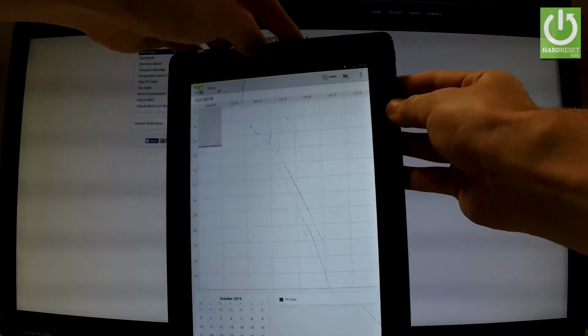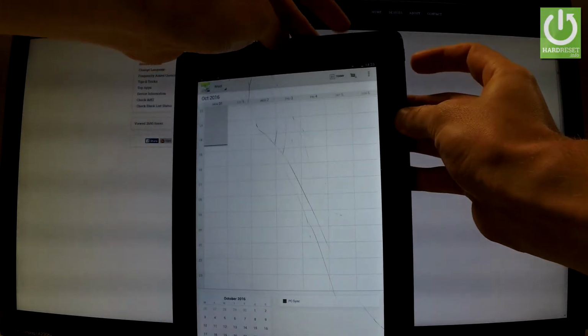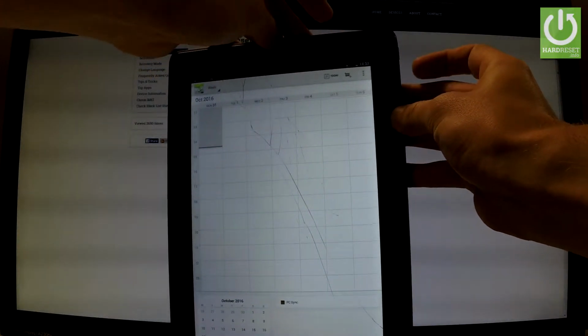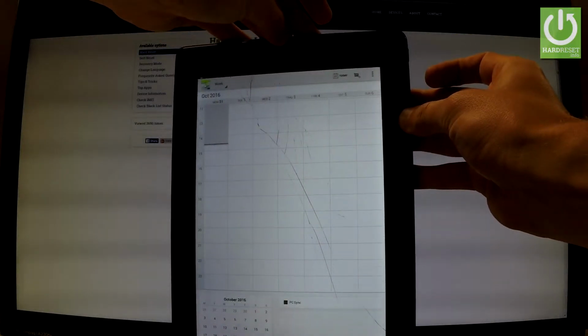So all I have to do is simply use the following combination of keys. Power key and volume down. Let's hold down these two keys for about 1 or 2 seconds. And as you can see and hear, the device just took a screenshot.